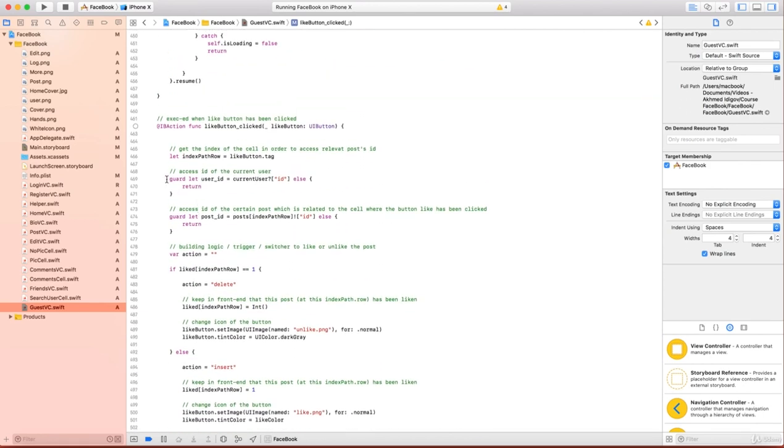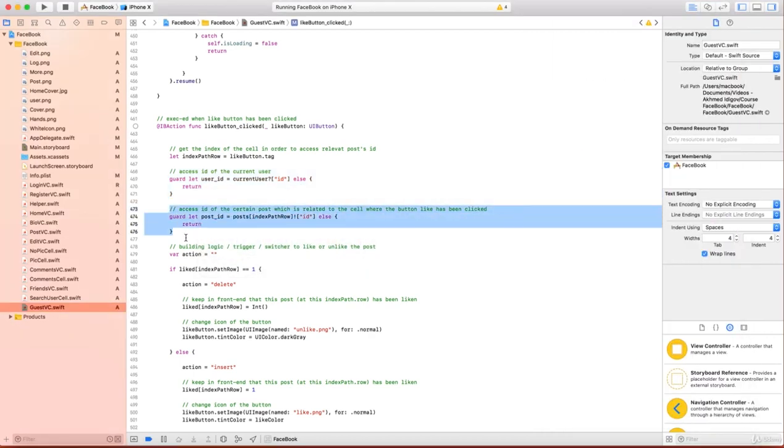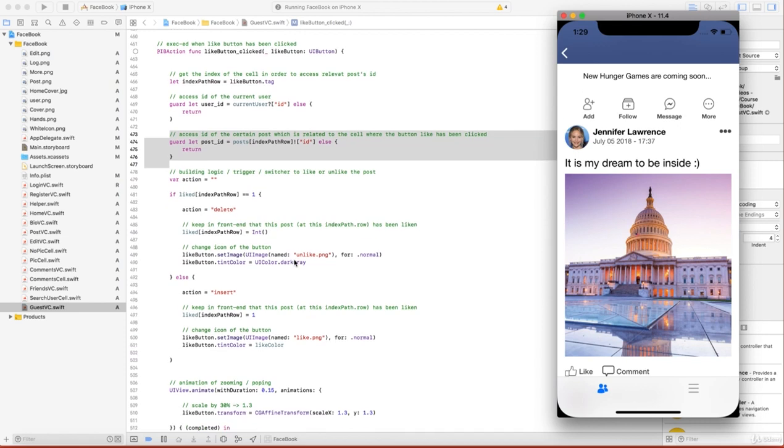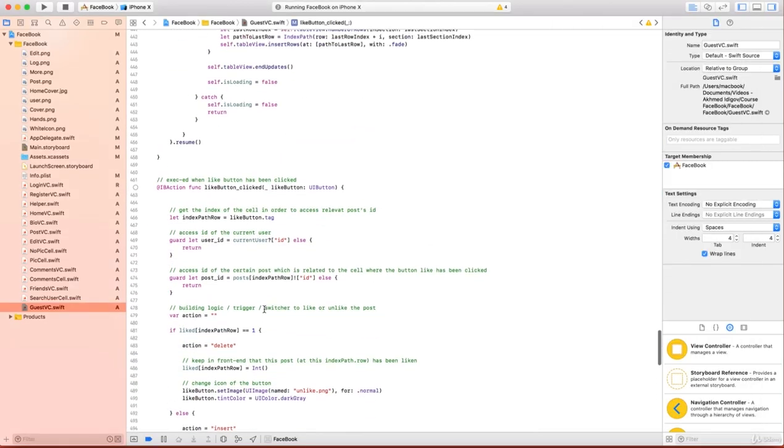What we need to do is we should not change anything here, because user ID means the one who liked it, which will always be the current user, the one who did like the post. Post ID is the ID of any post, irrelevantly your own post or your friend's post. And the rest of the logic of the code is exactly the same. So the only thing we need to do is create the IBAction connection from the like button to this function.